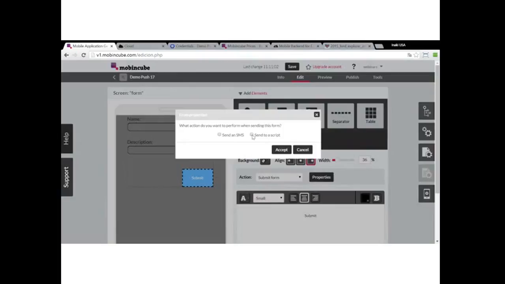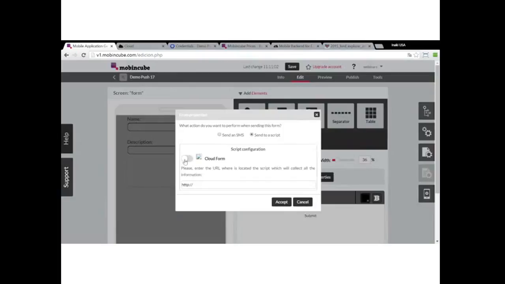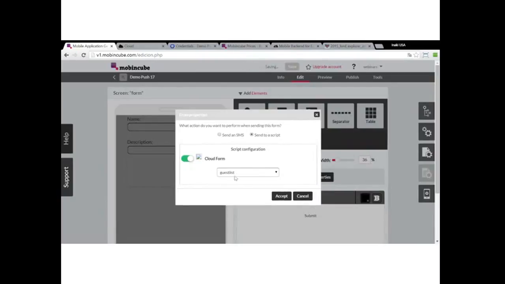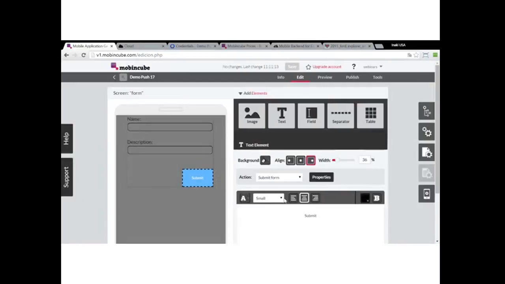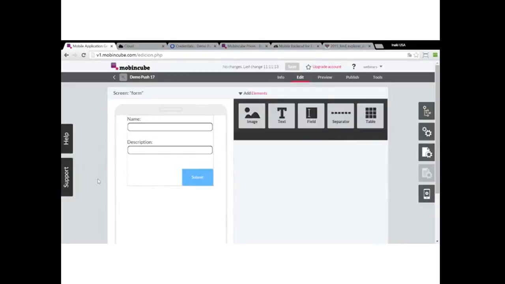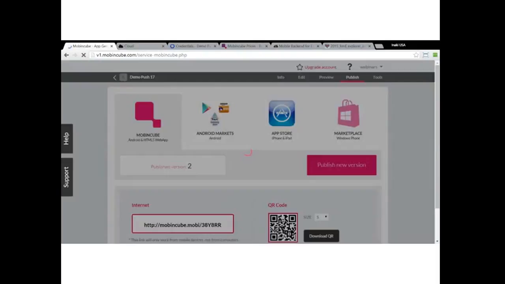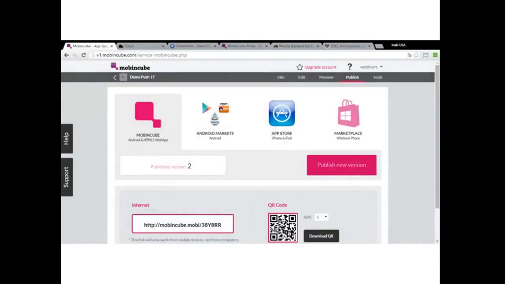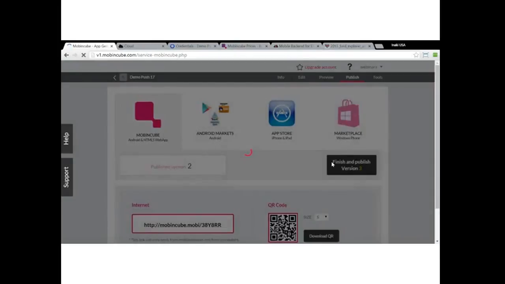So now I have to create a submit action. I click on the button and I use the action submit form. I have to select send to a script and then activate the cloud form. Then I get a list of all the forms I created on my cloud. So I use the guest list and I click on accept. Okay, and that's all.